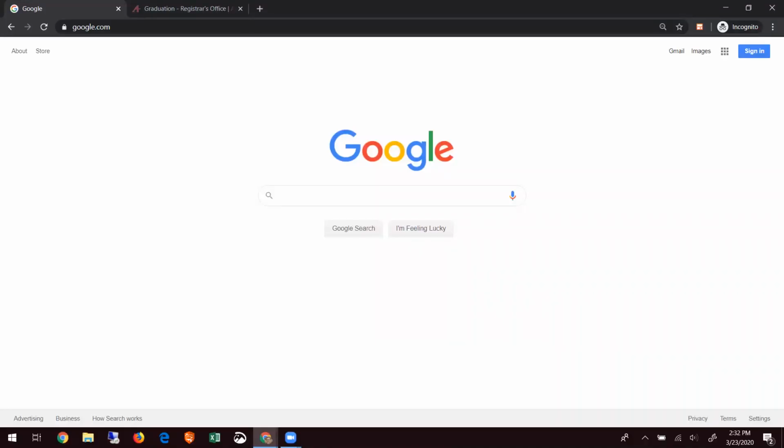Hello, today we're going to take a look at how to fill out and sign a PDF form. We'll be using the Intent to Graduate and Major Checklist forms from the Augsburg Registrar's Office. The first step is to download and install the Adobe Reader application.